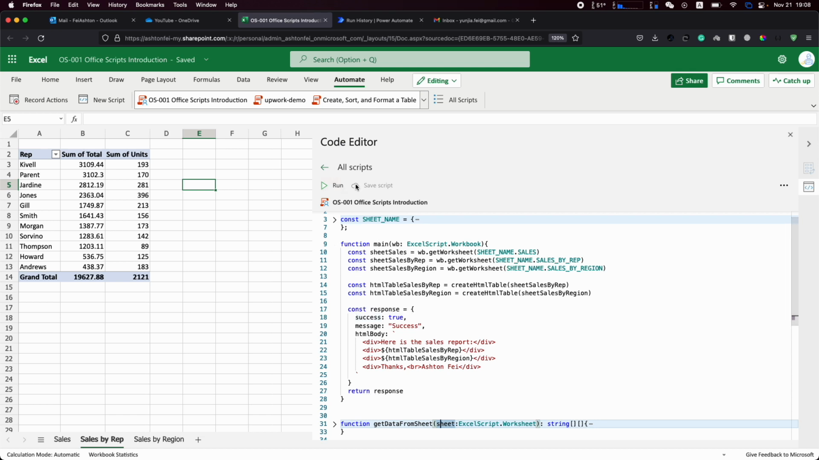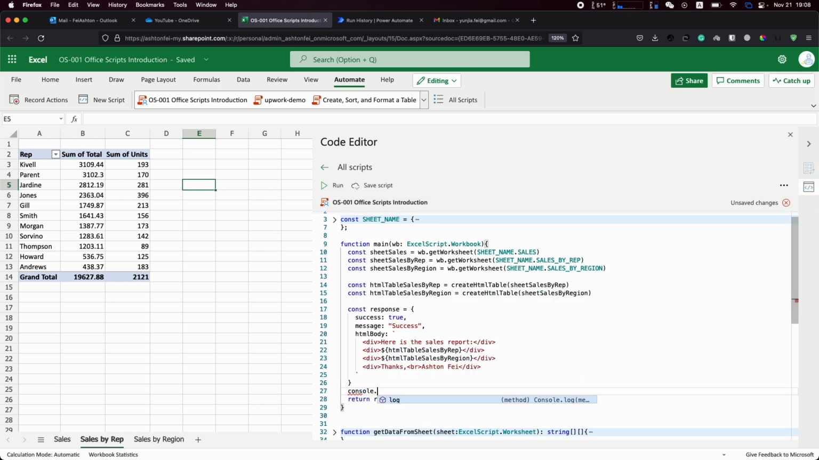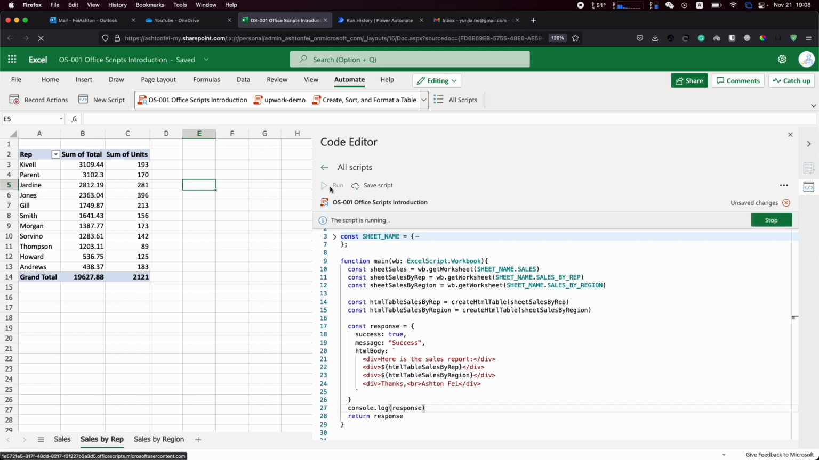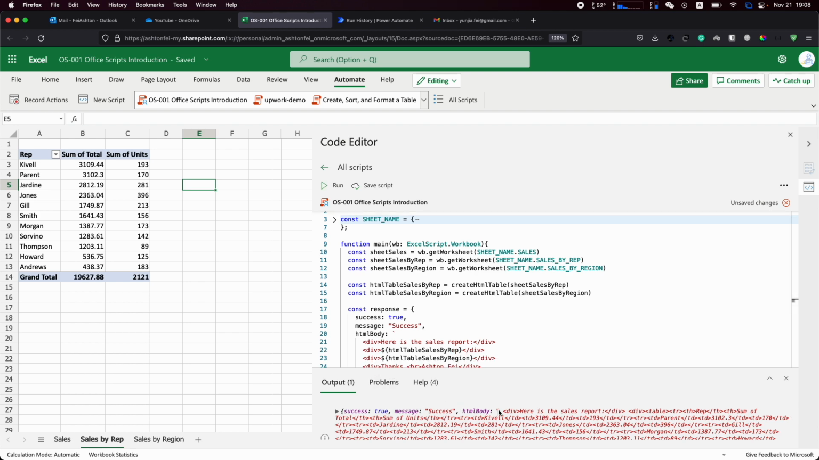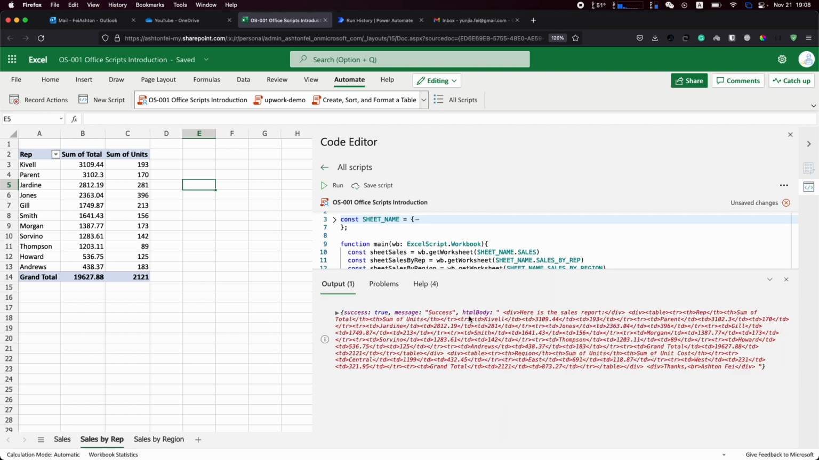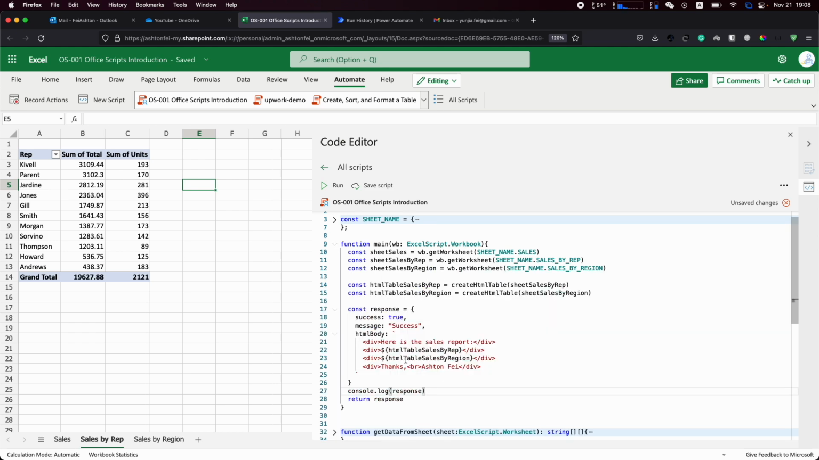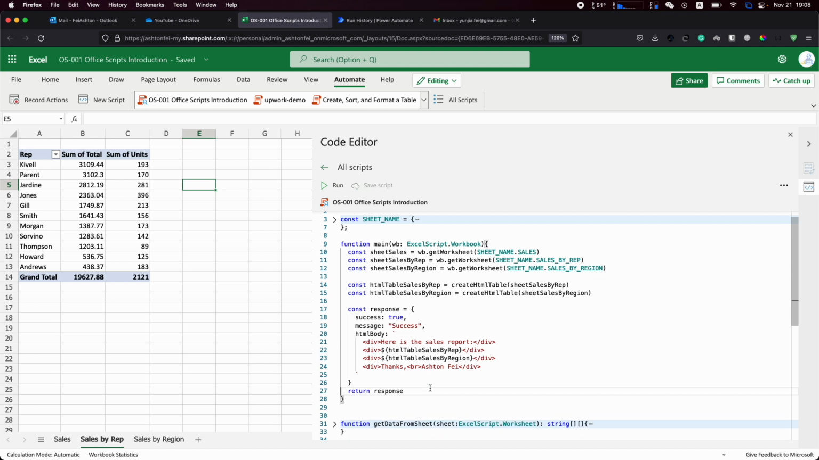Basically, this script is going to, let me show you, maybe console log. I'm going to log this response here, so you will see. If I click on this run button, it should bring me the responses here, as you can see. And this property, HTML body, is the most important stuff we're going to use. We're going to send it as an email, right? So this is the script part.